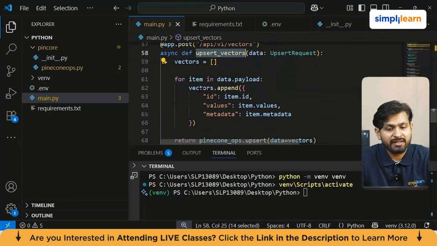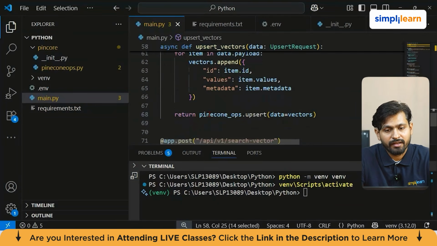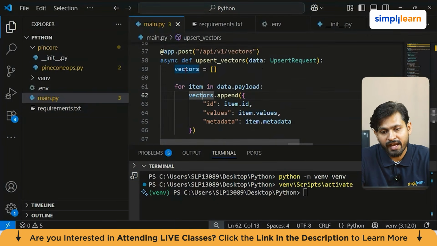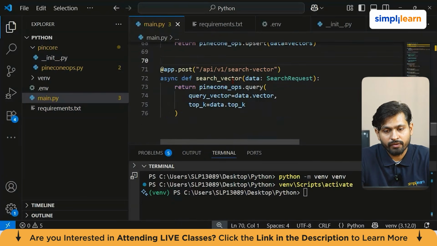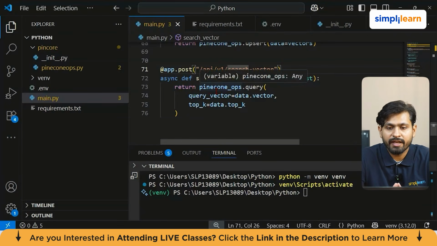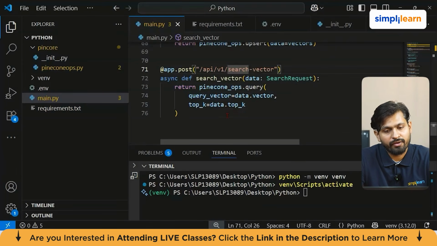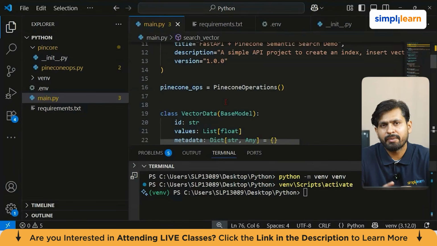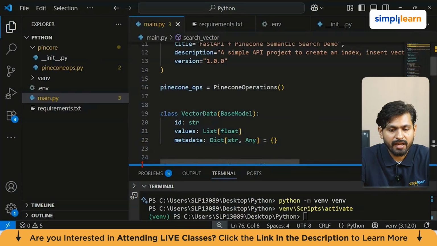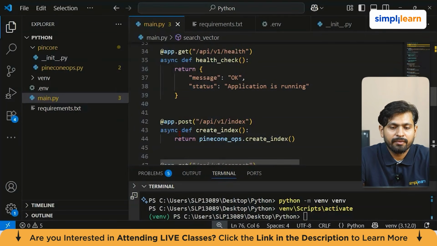Here I'm appending the ID, values, and metadata, and they are stored in a vectors list which I have created over here. Finally, I'm returning the Pinecone ops upsert method with the vectors as data. Then there is a post request on API v1 search vector, an async request where we search the query and it returns the top K results. So this is about the main.py file. This is a very basic operation, guys, to connect to Pinecone and return semantically similar results.